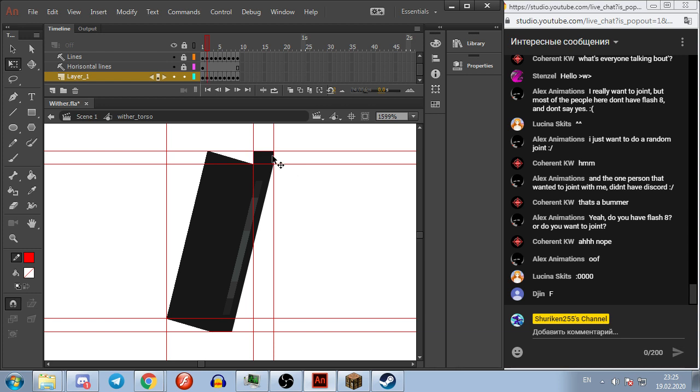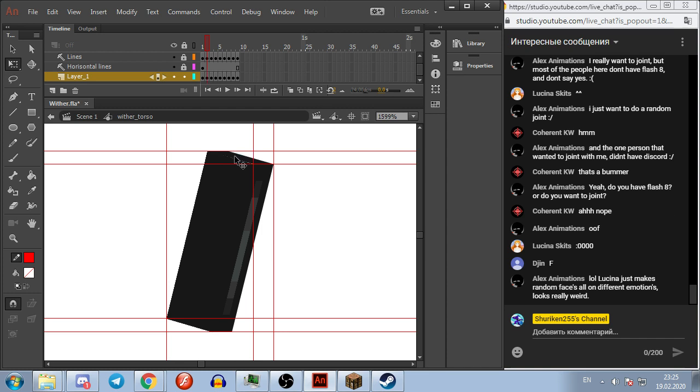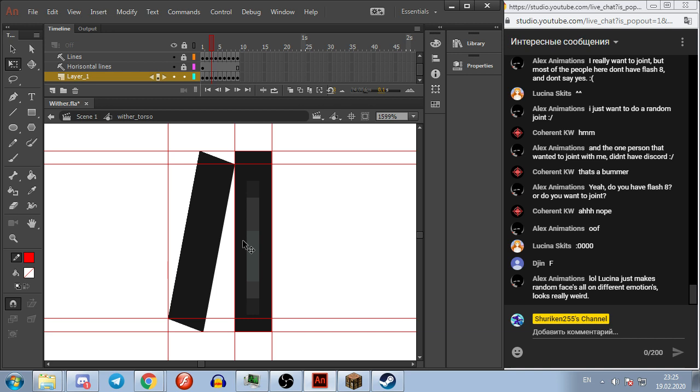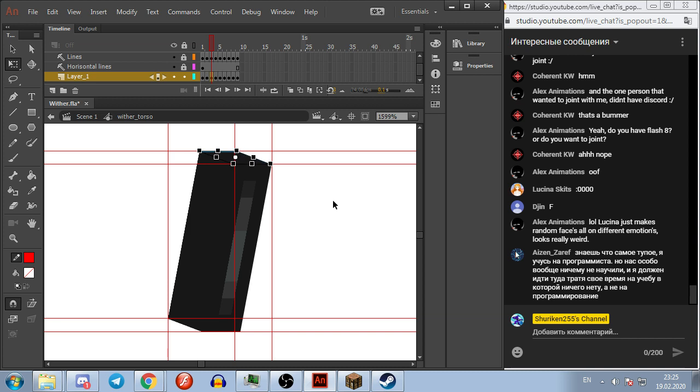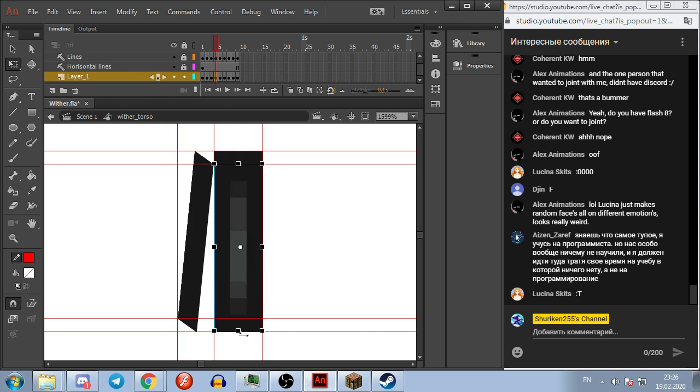And come on, please. Oh, thank you. Can we just select skew and do it like this? One block down. Okay. So you can see it started rotating the way it should look. Wither actually is a simple model. It doesn't have anything that rotates way too much.